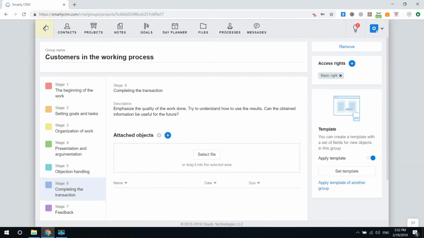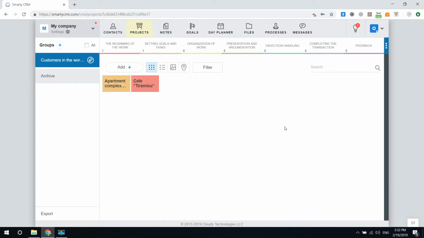However, one project can be run by several specialists. This is a complex business process. In Smarty CRM, it can be represented in two ways, horizontally and vertically, depending on the organization of work in the company. In the first case, they work on the project consistently. One department or specialist completes his work and the project goes to another.